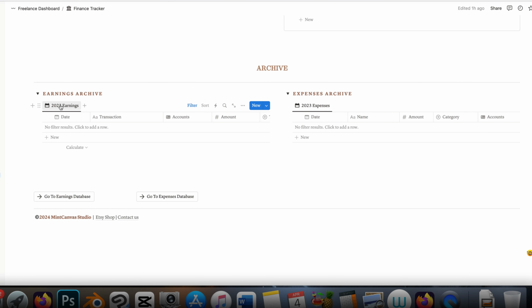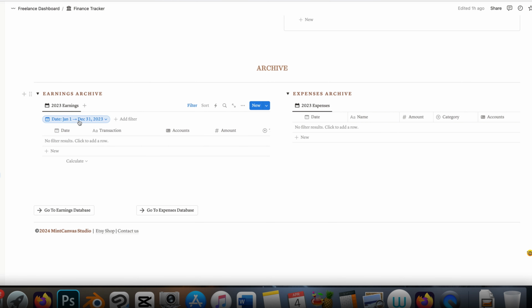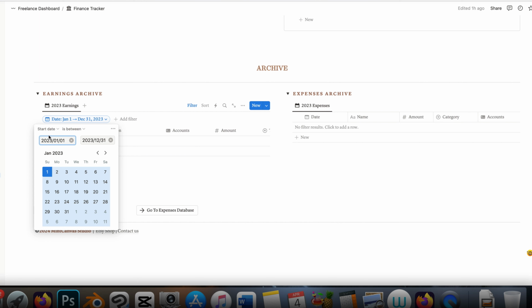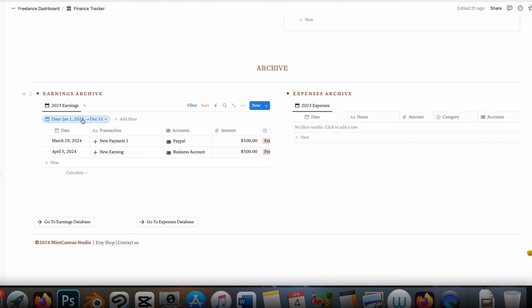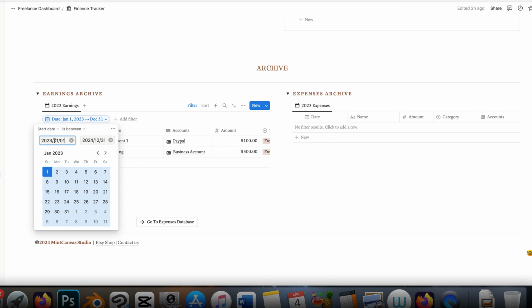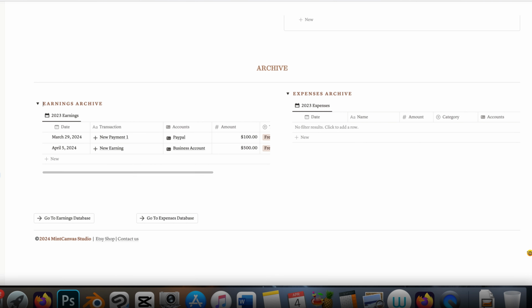And at the end of the page, we have included an archive section for the previous year. Now, this is the expenses and earnings databases filtered by the previous year. In this case, you can see it says 2023. But you can easily change it to 2024. So selecting the 2024 year, you can access all your transactions for the current year.